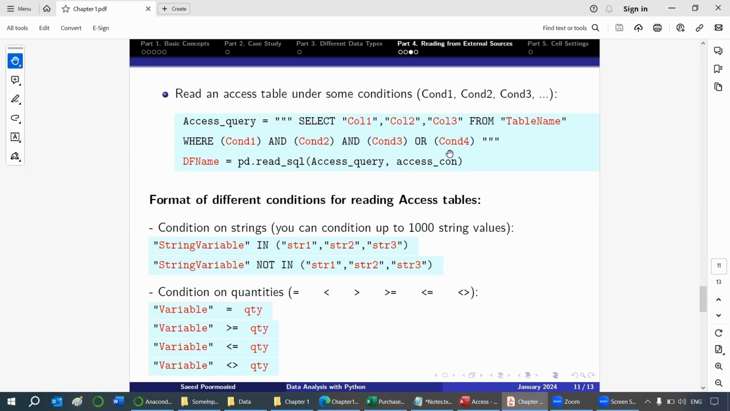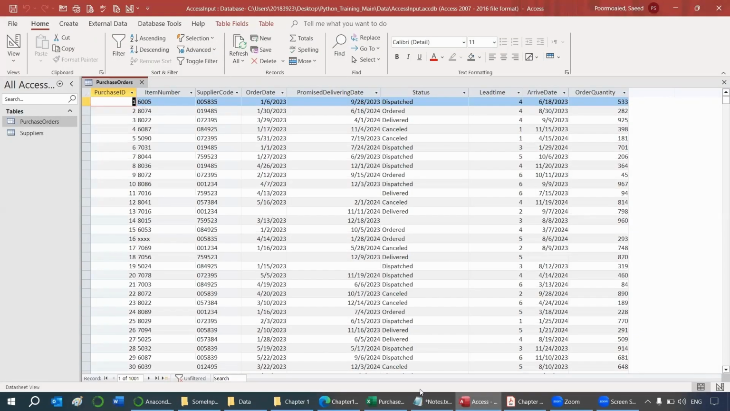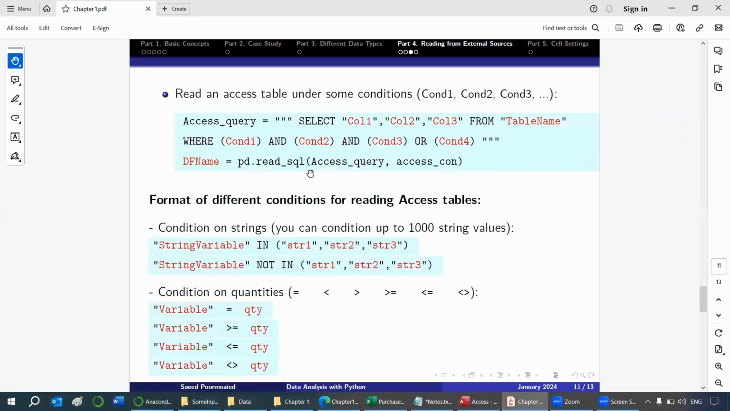And now I want to summarize the syntax. So here I write access query. Here you can define the columns that you want to read from table name. And this table name is the access table name. Here in this example, purchase order is the table name and column names are item number, supplier code, order date. And here you can write your condition.